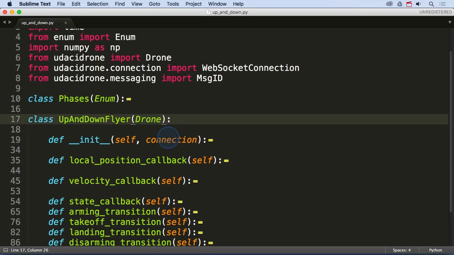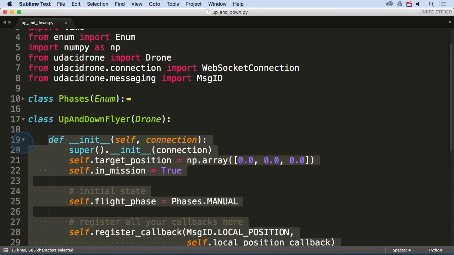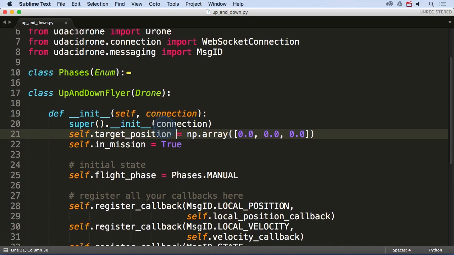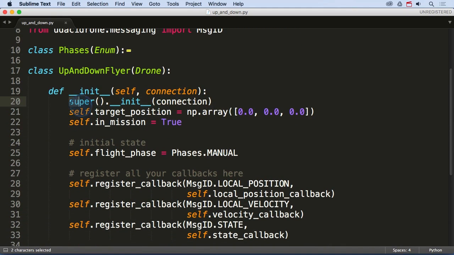But let's not worry about all that just yet, because for now I really want to focus on this initializer, or the constructor for the class. Let me just walk through line by line really quick how this initializer works. So first, we call the superclass initializer. This is pretty standard. Next, we've got this boilerplate. This target position is going to be used by the superclass to navigate to different waypoints. And also there's some logic checks in the superclass drone that only begin flying if the drone is declared to be in a mission. So we need to set this to true.